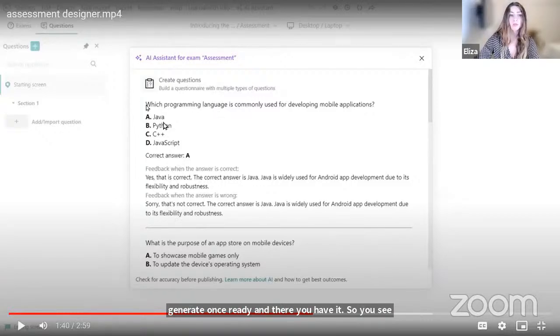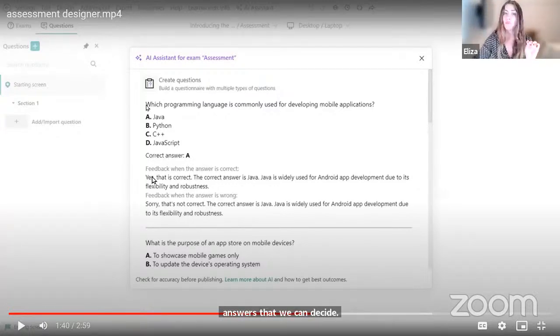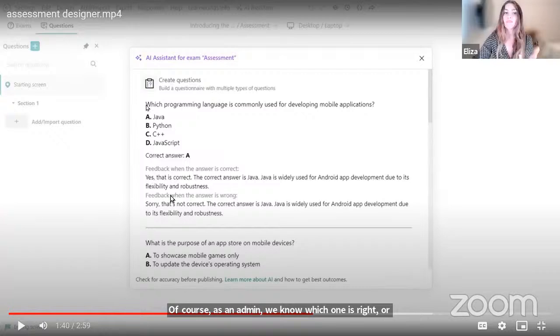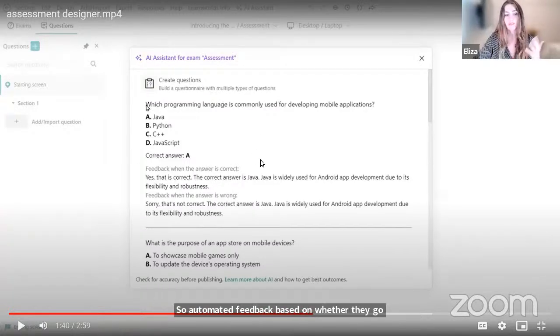The first one is a multiple choice. We have 4 different answers that we can decide. Of course, as an admin, we know which one is right. The system knows too. And it even proposes feedback, so automatic feedback based on whether they go for the right or incorrect answer. So this is great.